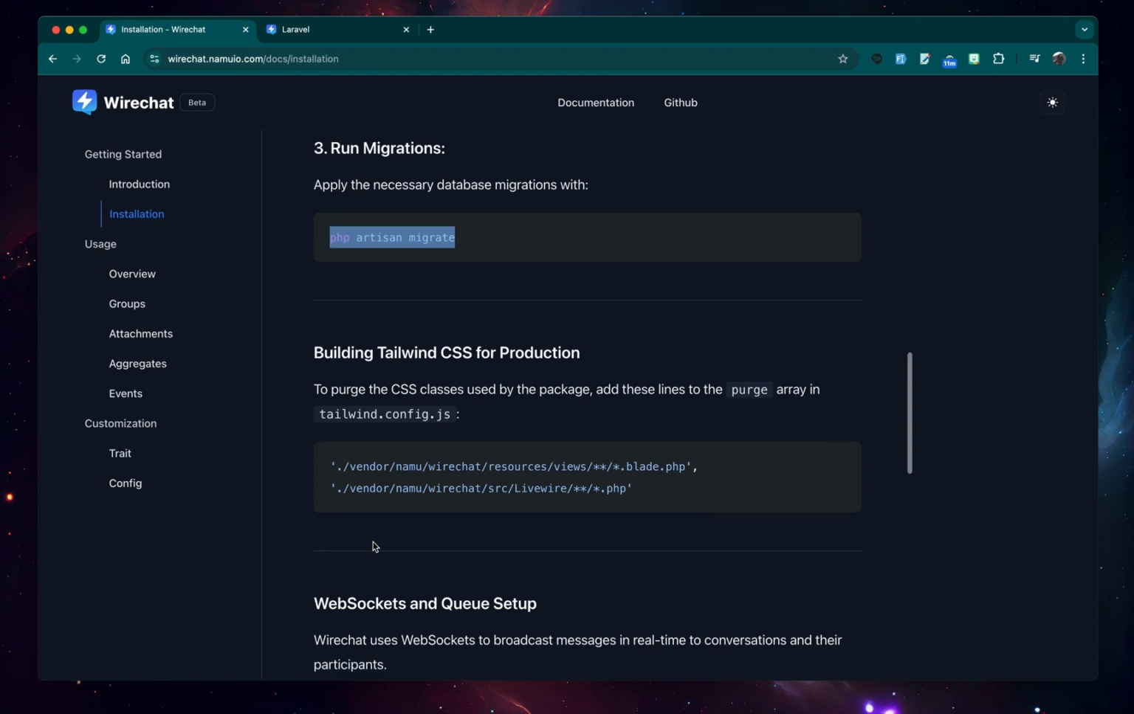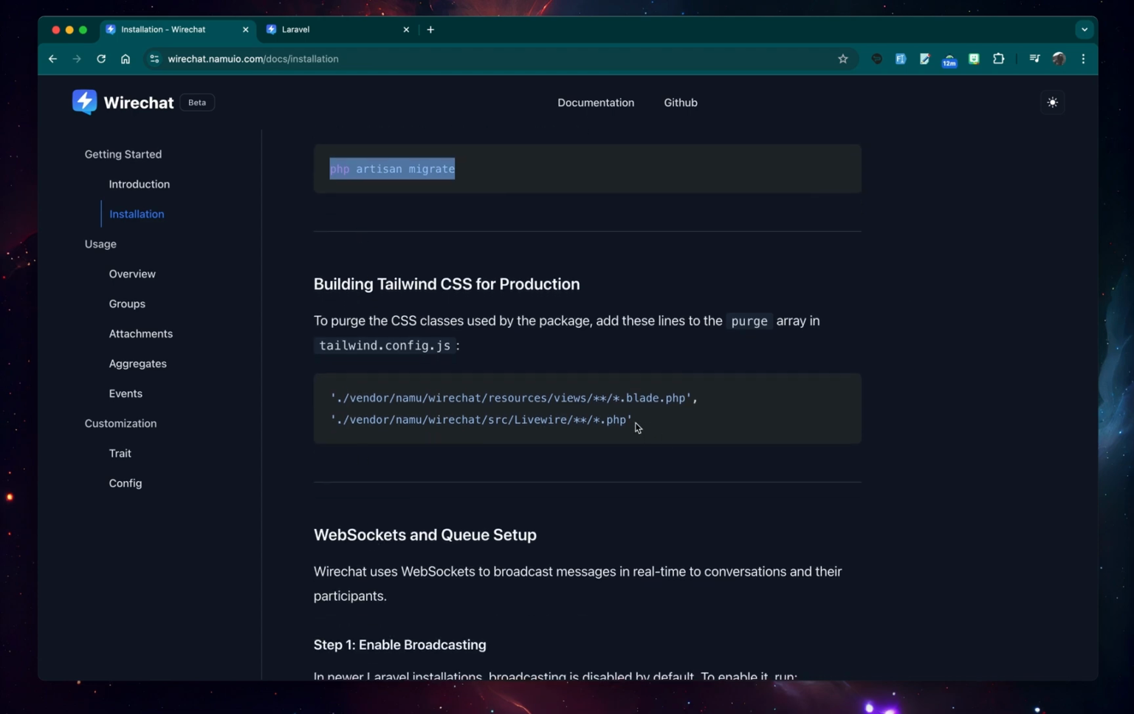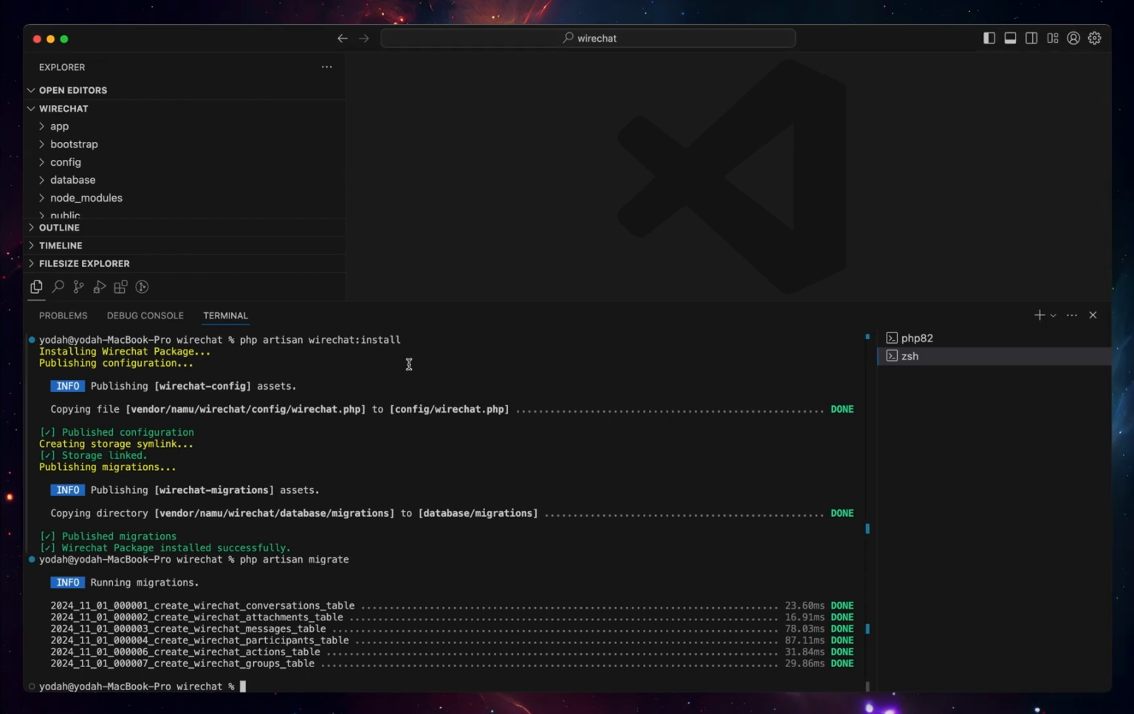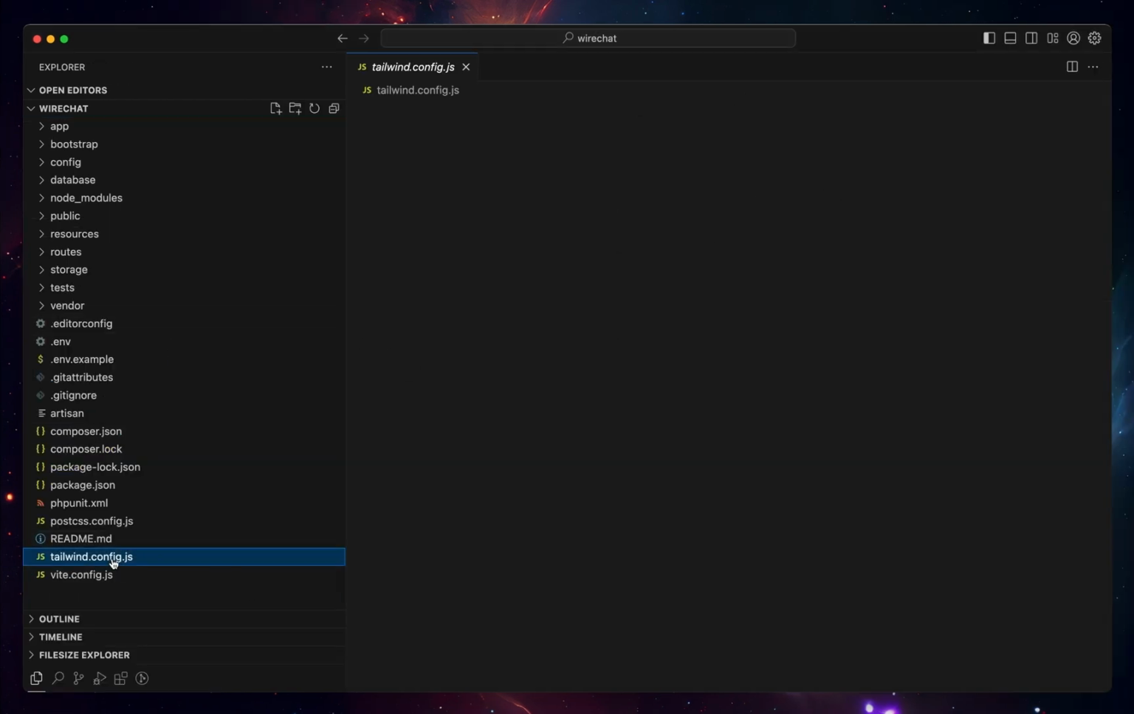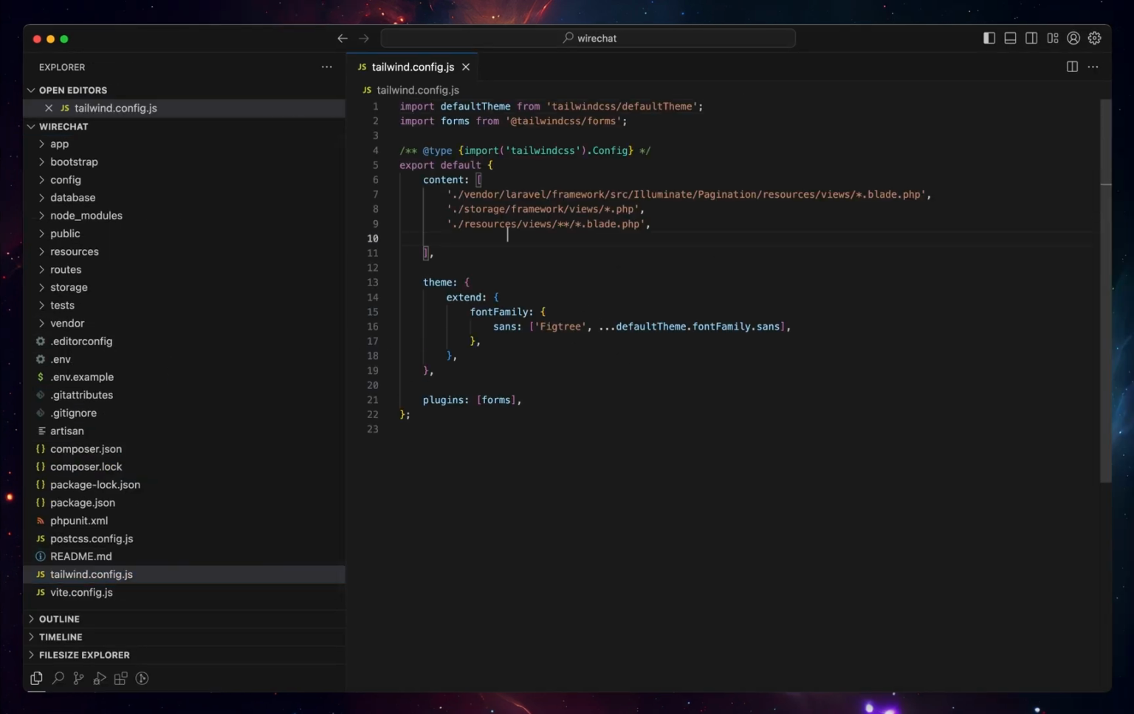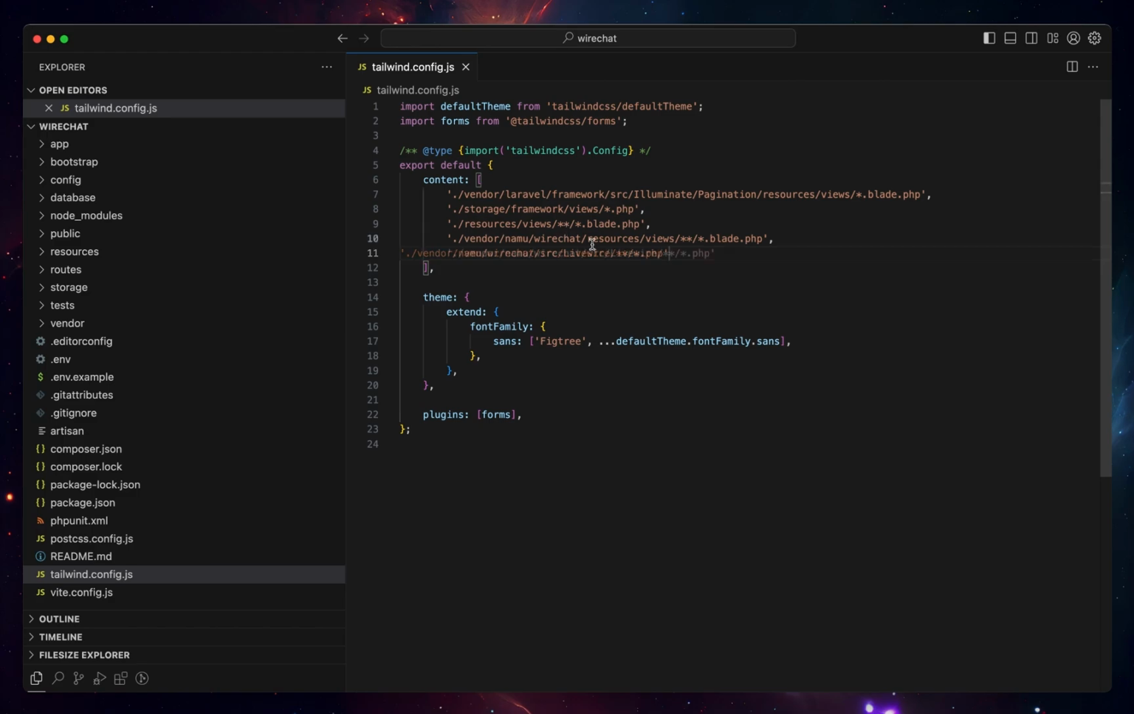If you scroll down a little bit, we have to add these so that Tailwind can actually recognize the files that come with Wirechat, the resources. So you just copy that, go to the Tailwind config, and add it to your content. Yeah, that is done.